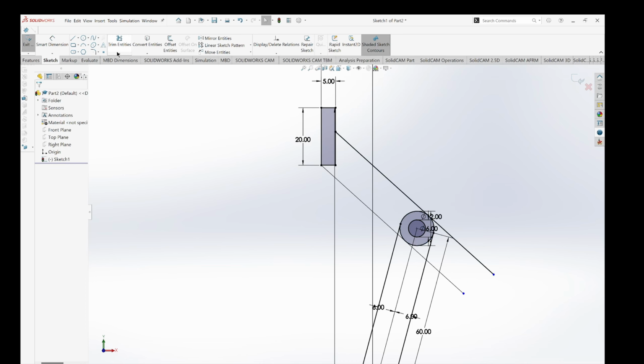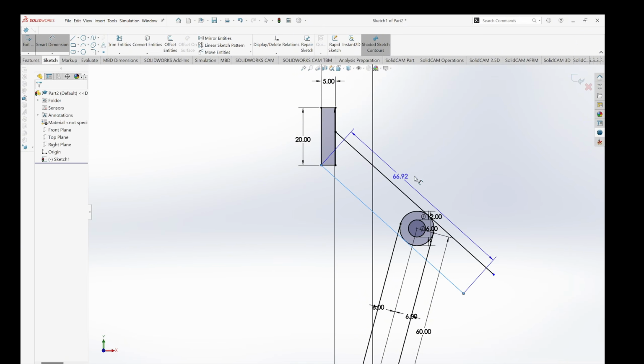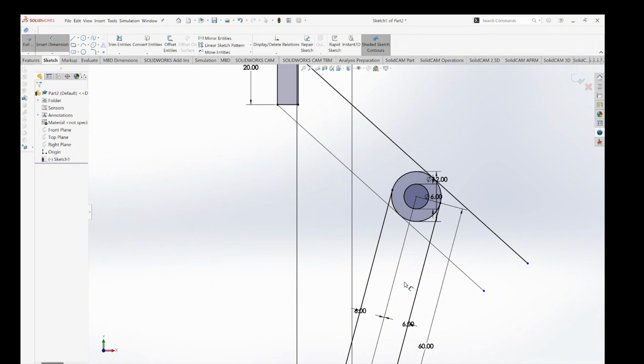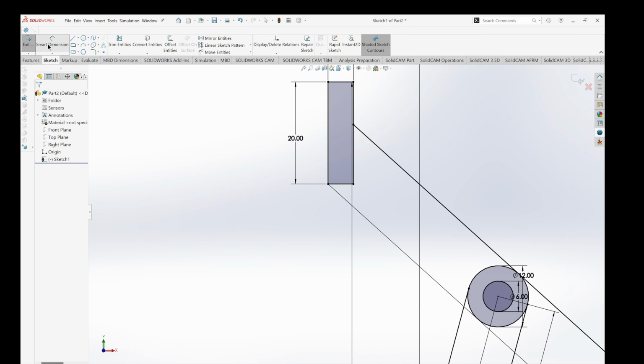Now just to double check, the distance between this one and this line is supposed to be 12, which it is in this case. Good. What else? I think I can start trimming things out, things that I don't need. One of the things that might happen is that I might end up getting constraints or stuff like that, so let's see what happens.